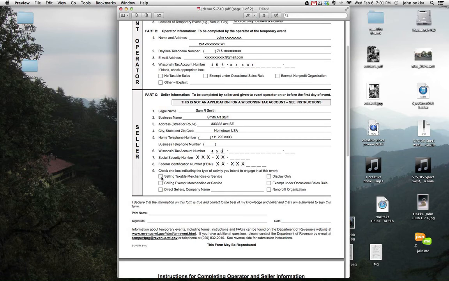Then you can check, depending on if you have a sales tax number, selling taxable merchandise, like that. If you were selling under the exempt under occasional sales rule, you would click this, meaning that you don't have a sales tax number.